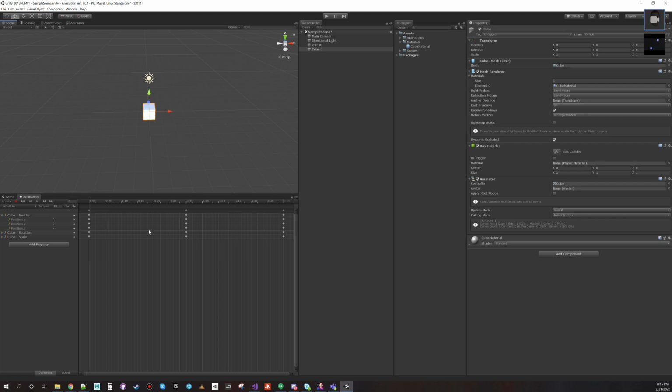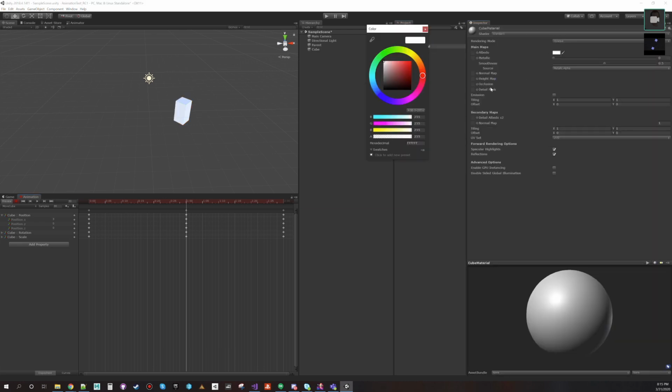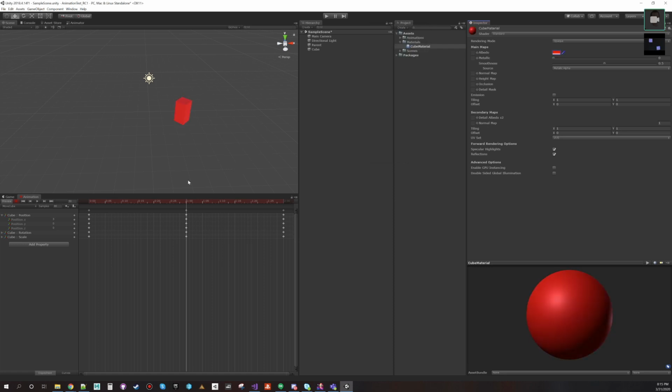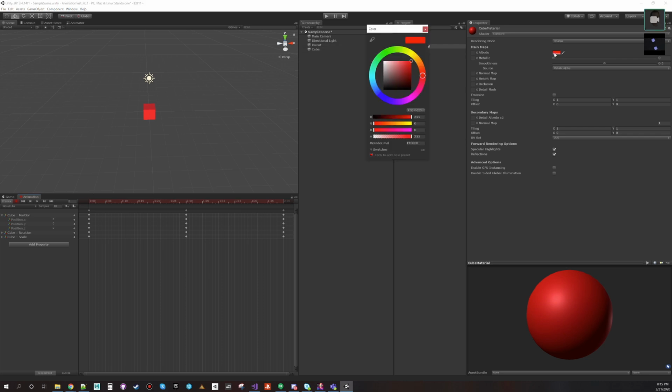Same thing. I have the cube selected. I can click record, and I can move to the middle one right here. I will click my cube material, and I will change this to red. So now we got red, red, red. Now we're going to change this to white.